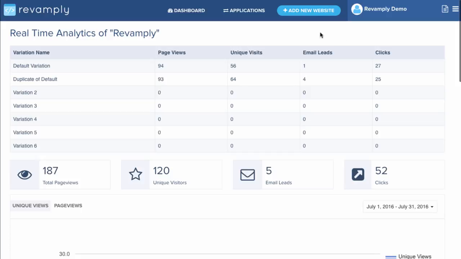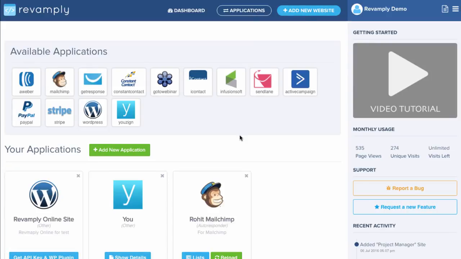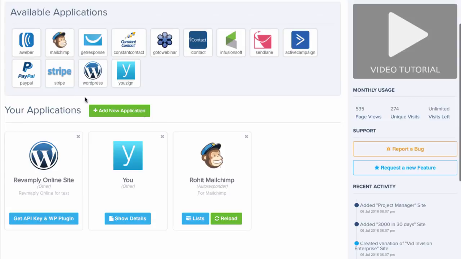And you can add additional external software into Revamply as well to measure those results. You can add retargeting into the software. You can add external tracking softwares, and Revamply will also integrate with all of these different softwares right now. We're adding in more all the time, but right now this is the base of the softwares. You'll be able to integrate with the software within a couple of clicks.